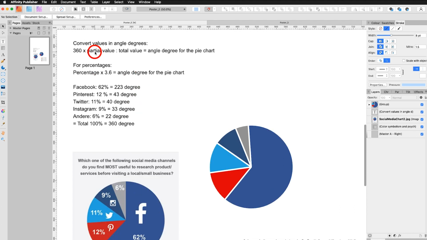Now, if you only have values to create the degrees, the math is a bit different. Then you take 360 times your partial value divided by the total value. This will give you your angle degree for the pie chart. In my case, I follow this rule.